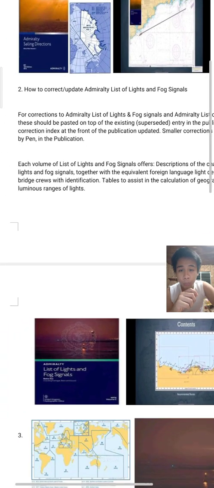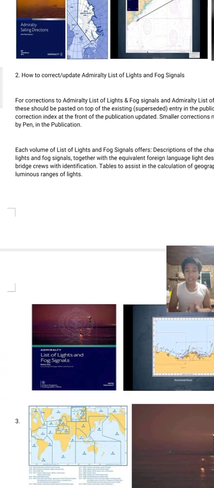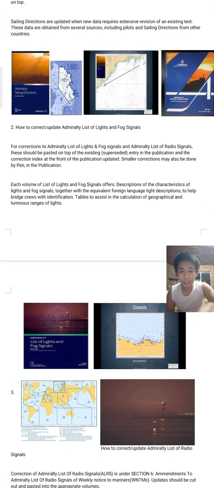Now, number 2 is how to correct and update the Admiralty List of Lights and Fog Signals. For corrections to the Admiralty List of Lights and Fog Signals and the Admiralty List of Radio Signals, this should be pasted on top of the existing superseded entry in the publication, and the correction index at the front of the publication updated. Smaller corrections may also be done by pen in the publication, if there are such.